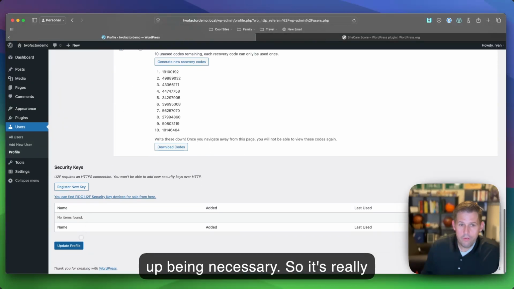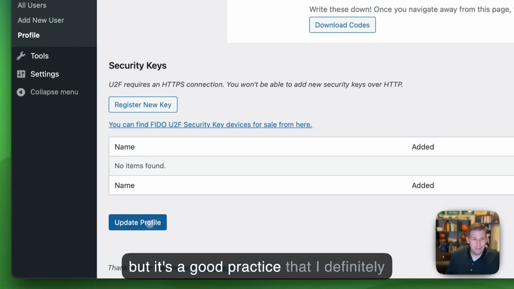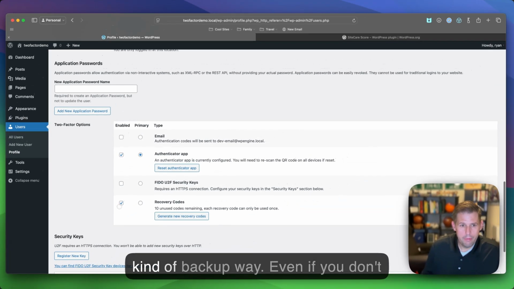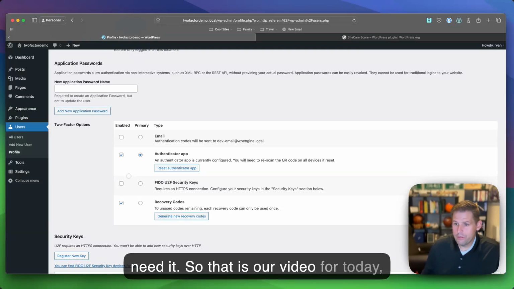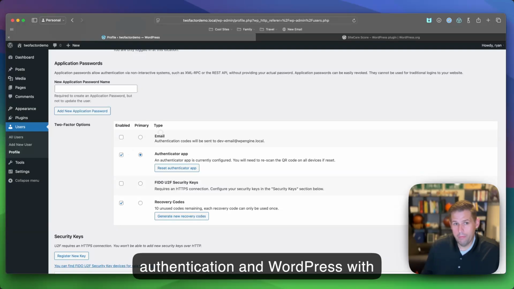So it's really more of a precaution than anything, but it's a good practice that I definitely recommend, to always have some kind of backup way. Even if you don't use recovery codes, email is a great secondary option if you absolutely need it. So that is our video for today. That's how you set up two-factor authentication in WordPress with 1Password.